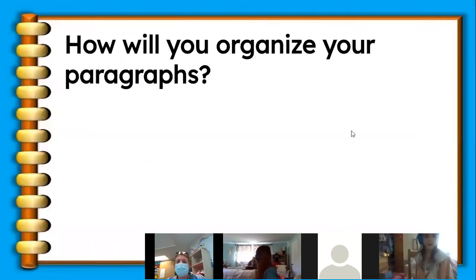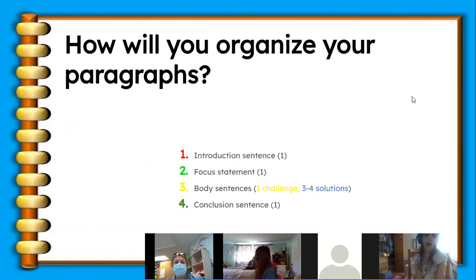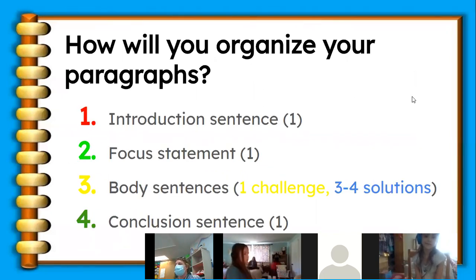Okay, so here's how we are going to organize our paragraphs. I changed the colors. Over the weekend, I realized I didn't like their colors, so I changed them. And I also added some numbers. Introduction sentence, there's one of them. What color should it be? Red. It is from your red section on your plan.